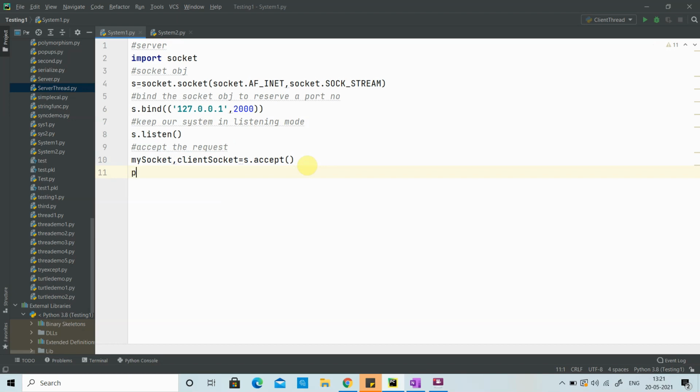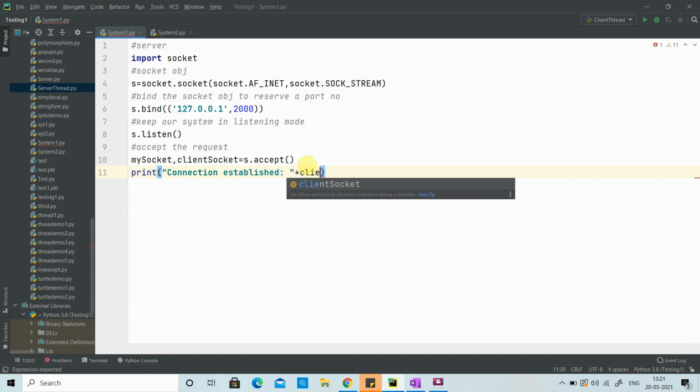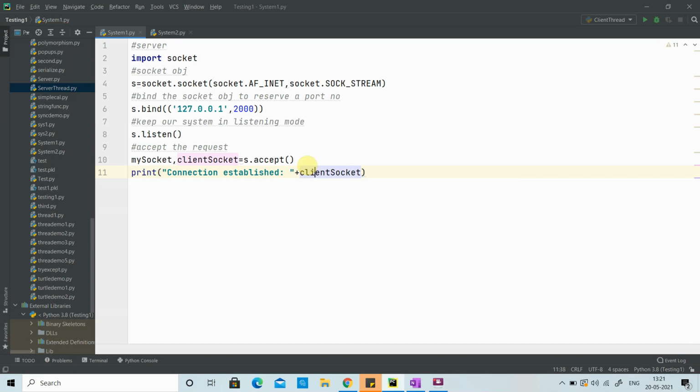So once it is done, I need to print that information. So I am printing connection established. I want to know from which client the request has come, so I need to print the client socket information. Basically this is a tuple. You cannot directly print it, so you need to convert it into a string.